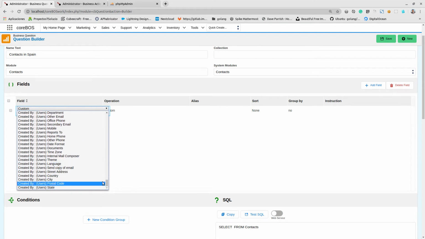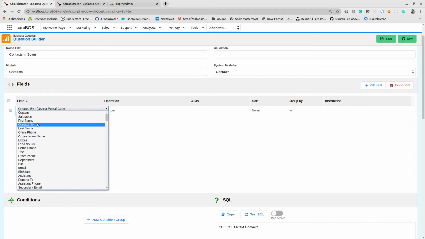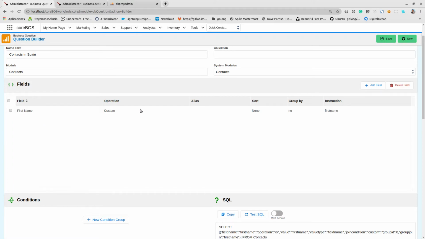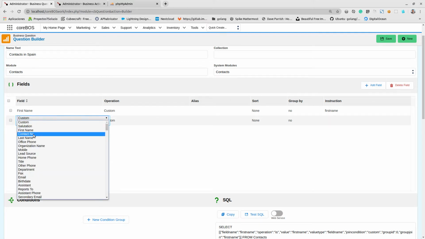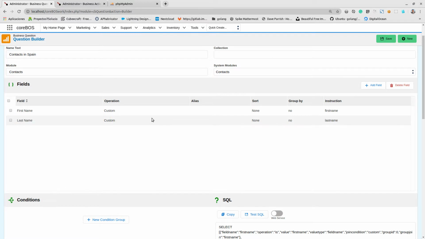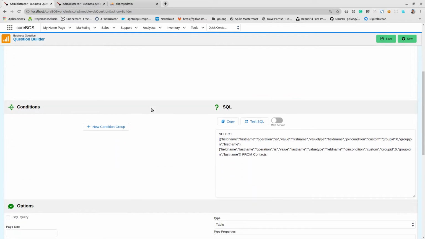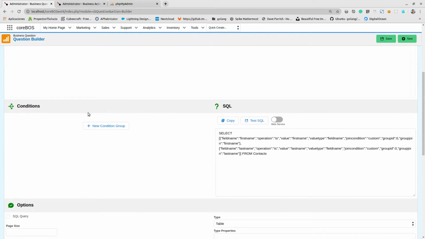Let's do a very simple one, first name, last name, or something like that. Just select what we want. It fills in the rows for us. Let's add another row. Last name, and that's it for the moment. Here we have the conditions, which we will add next, and here it's already showing you the select that it's constructing.